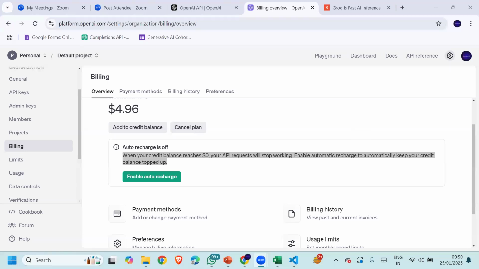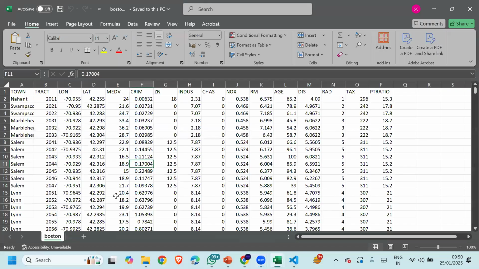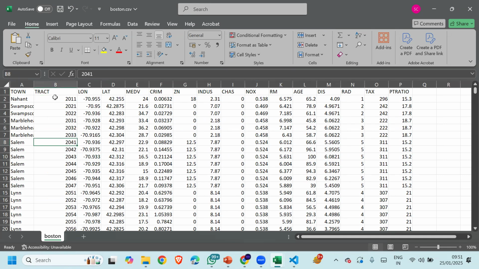Okay, so this is one of the data sets. This is some machine learning data, the data which we can use as input to our machine. It has the town and the tract, longitude, latitude, and columns like crim, indus, chas, nox, rm, age. This is how we have the input data.